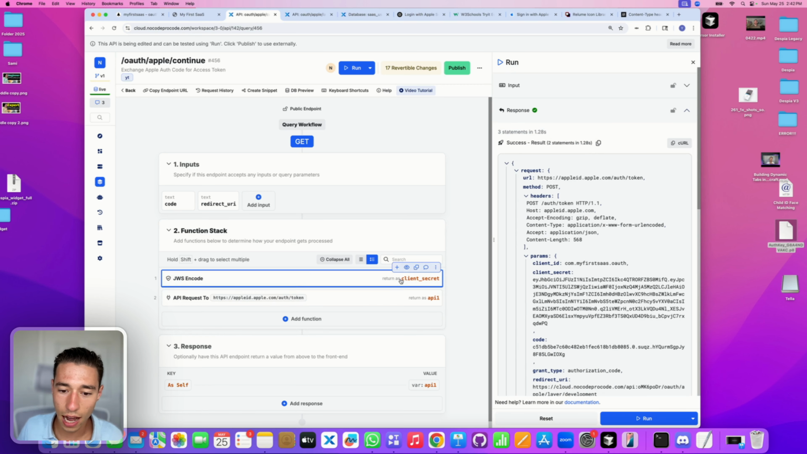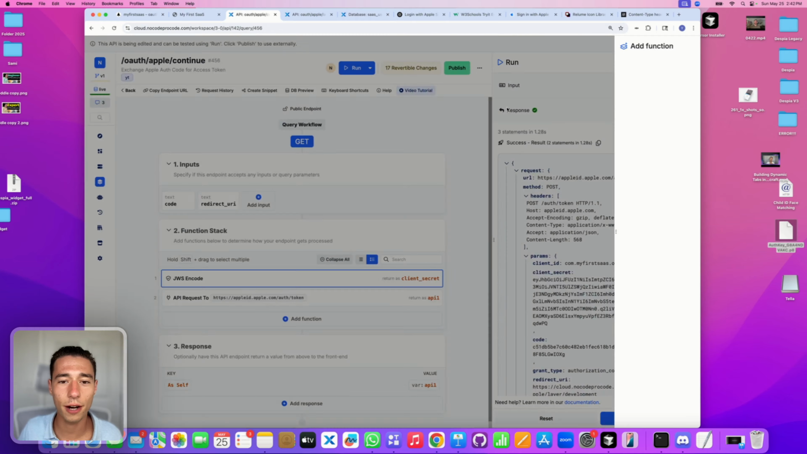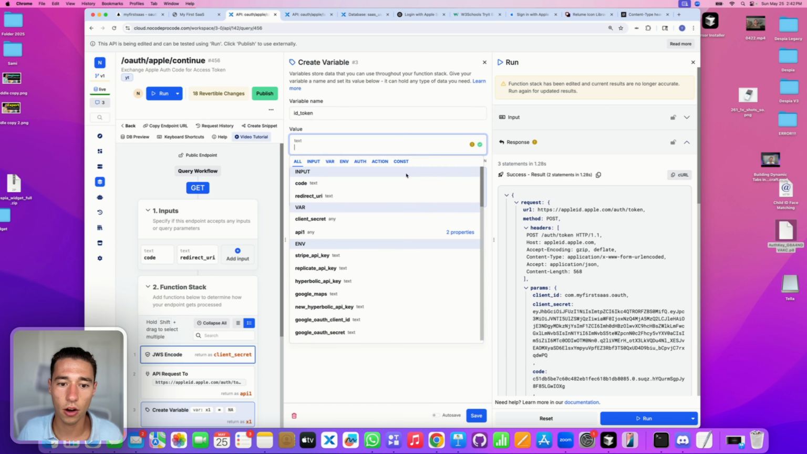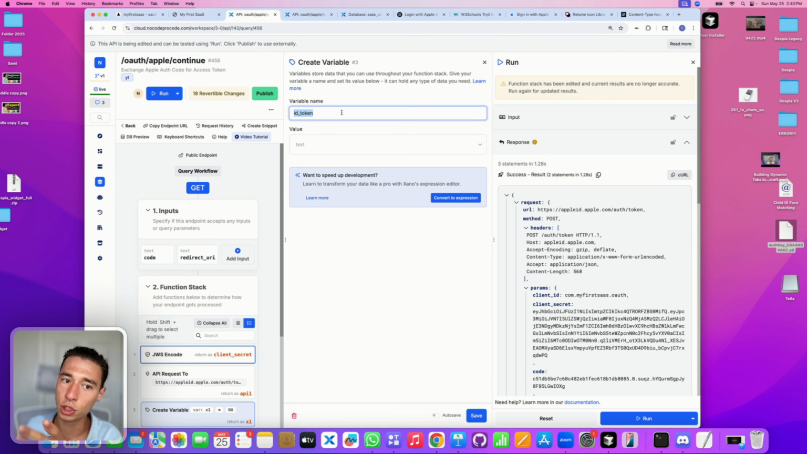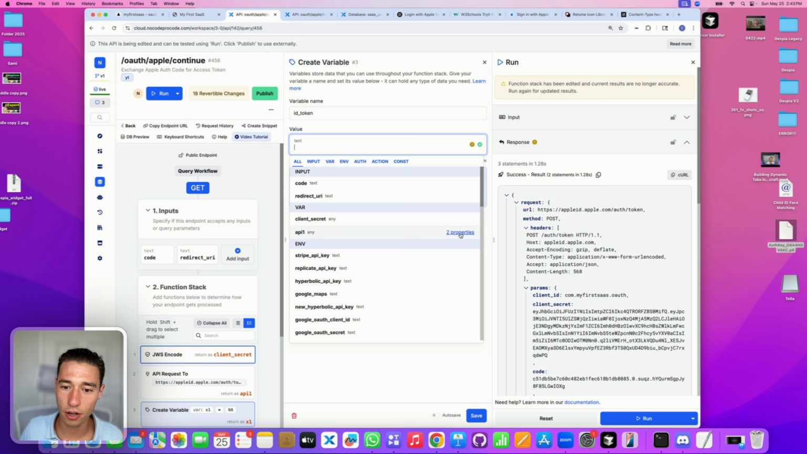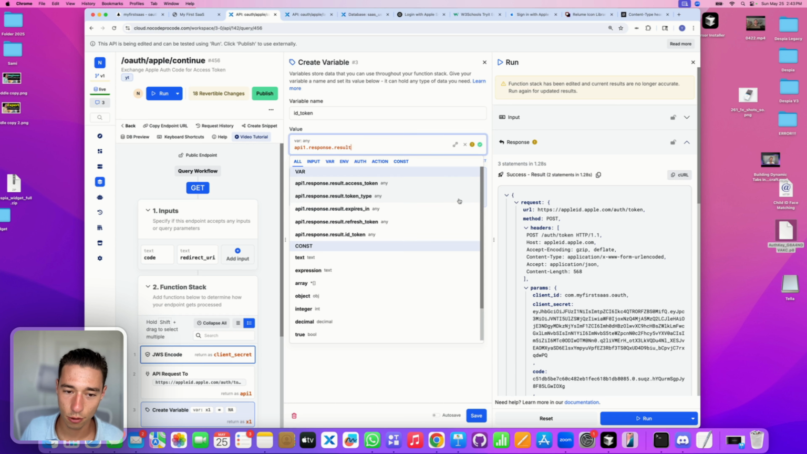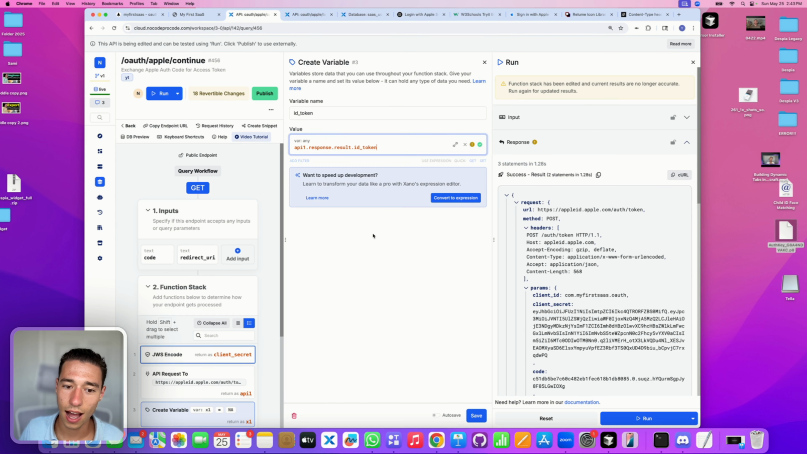So now inside of here, after I have this API, I want to create a variable, and I want to call this, I only need the ID underscore token. Okay, and we can even tune it, but let's just define a variable with the ID token here, and that will be API response, result, ID token.